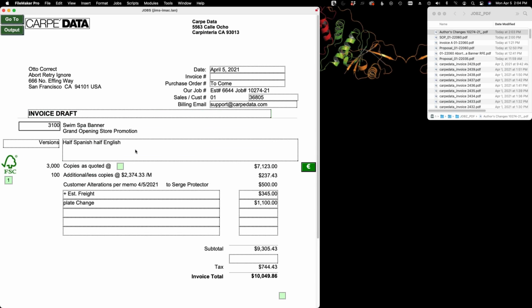Let's throw in a last minute plate change. Remember, we added that plate change just before we turned it in as an order that we're going to charge them $1,100. So the only thing we put in here at this point is a quantity. And we can then output what we call an invoice draft to the billing department. And this is kind of a pro forma invoice.